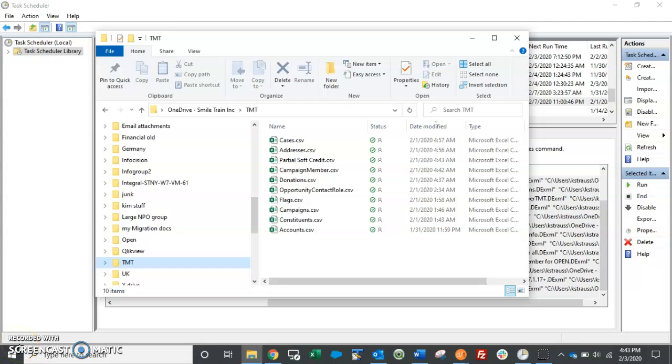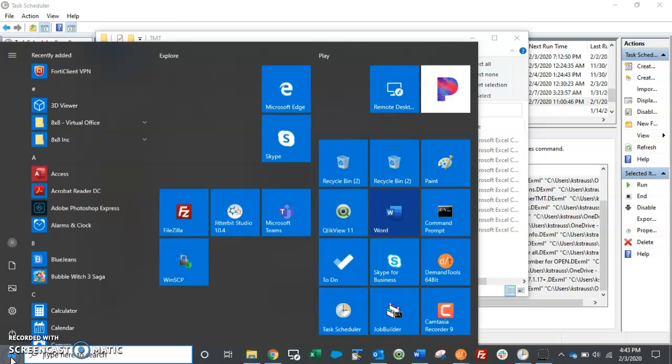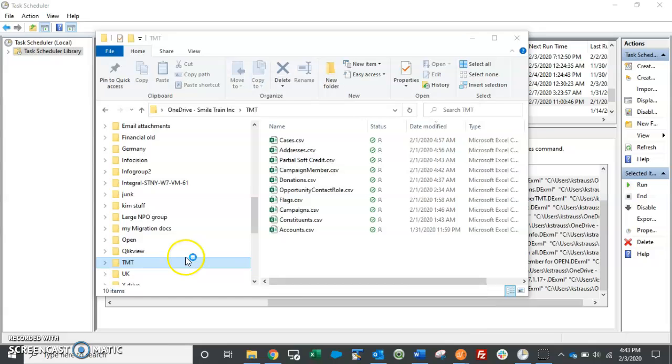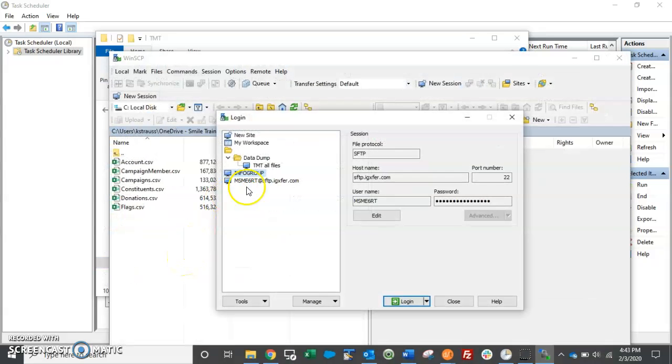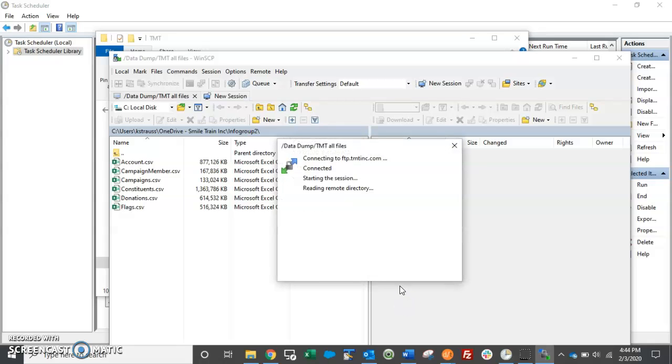Now the final step is there's a process that moves these files into TMT's own FTP site. This should be automated, but just to show you how that works, it's called WinSCP. And there's this one, TMT all files, and then Infogroup. So let's log on to the TMT all files. This actually is TMT's FTP credentials. So let's log on.